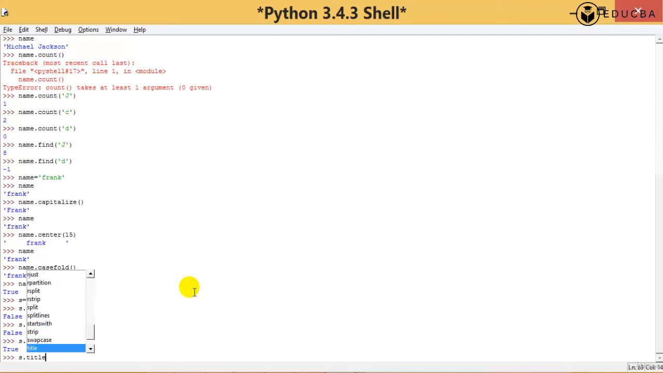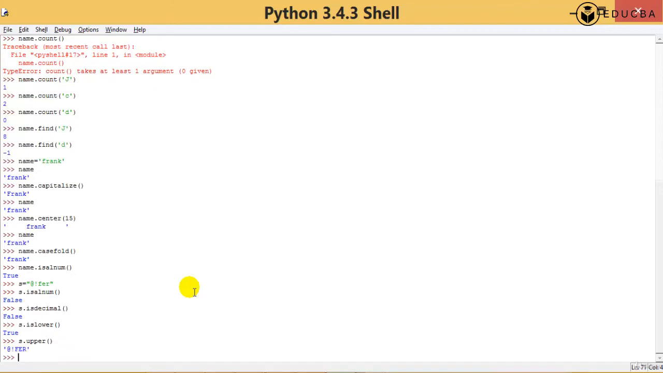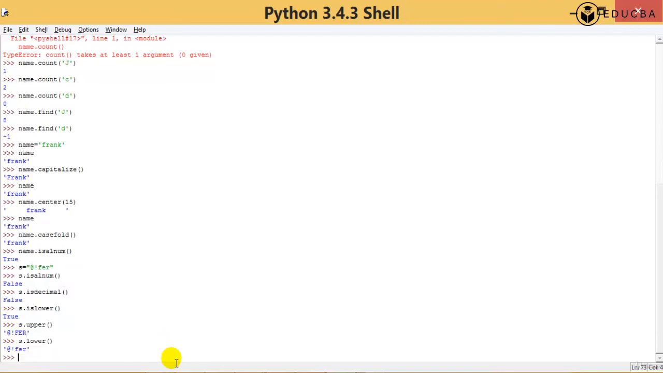Dot upper. What does dot upper do? It converts all the smaller letters to upper. So capitalize only capitalizes the first letter. Dot upper capitalizes all the letters. So you'll have s dot upper, and of course you have an s dot lower. Everything is brought back to lower. Yes, now you have s dot, let's say format map.